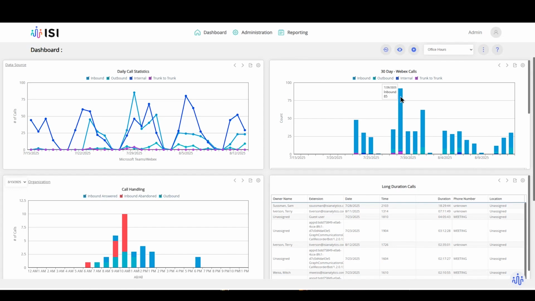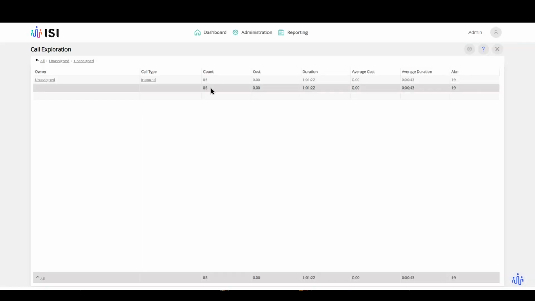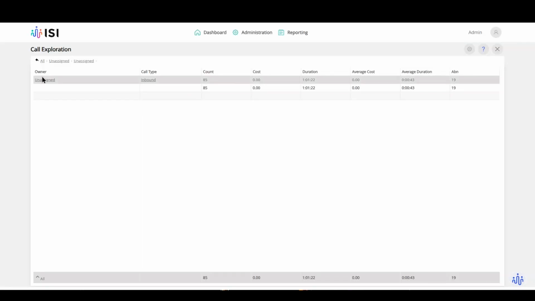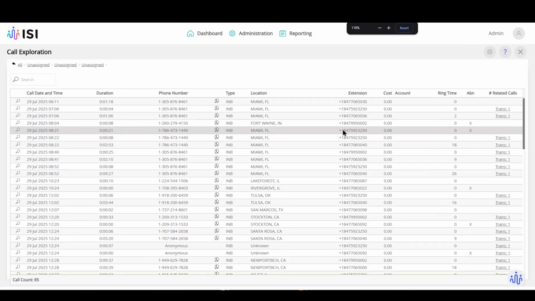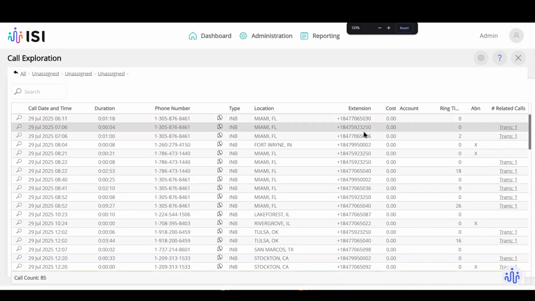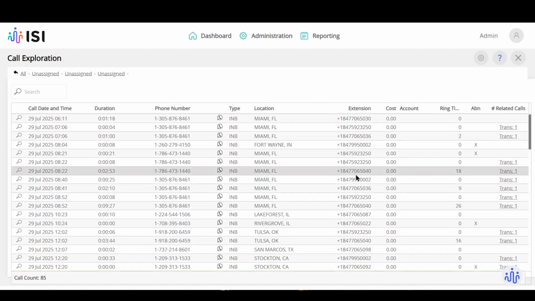You can hover over that. You can see the number of calls. And when I click on it, it will launch into call expiration. And if we had a built out directory for this particular setup, it would actually show who picked up those calls. Because I don't have a directory for this particular system that I'm in, it does say unassigned, but if it didn't, then if I clicked on here, you would see the different extensions, which I'm going to zoom in just a little bit. You can see the different extensions that are picking up those calls.